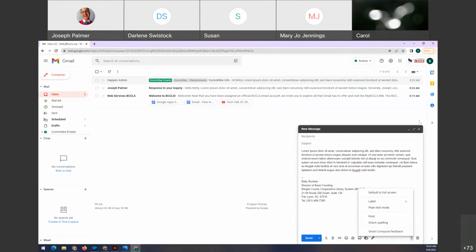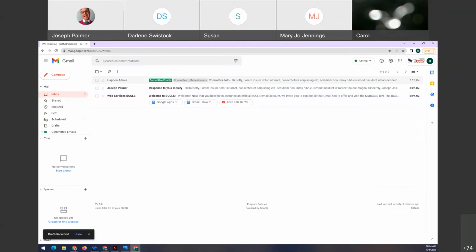But again, remember, if you're going to close it, it will automatically save as a draft. If you're going to delete it, make sure you click the trash can icon. Okay. So, any questions so far? I think we're actually doing great on time. We kind of went through our emails. We learned how to label the emails. We learned how to compose, send them, and schedule them to send.